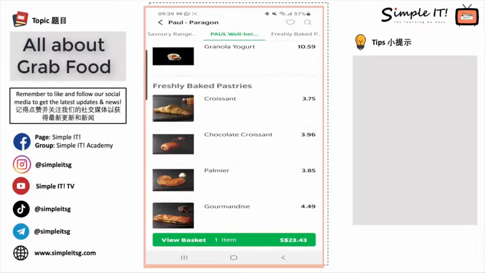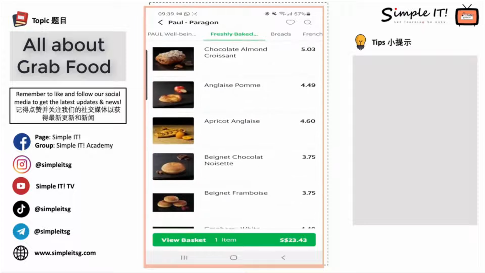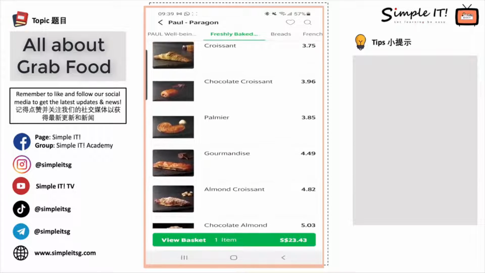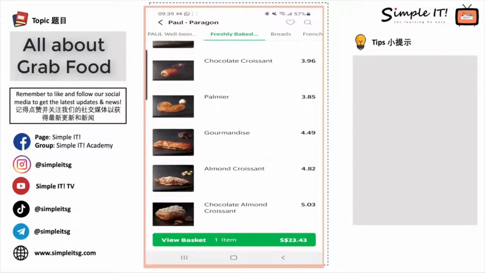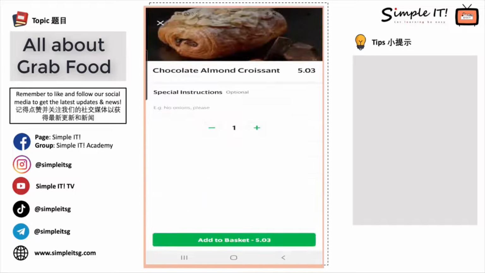Based on my screen, you can see that I'm scrolling through the full menu to see what I want to order. So you can see what you want to put into your cart.